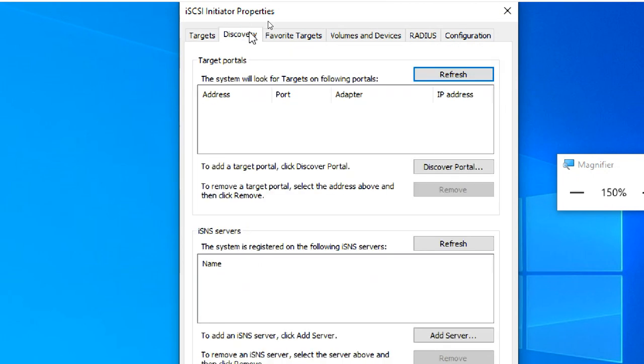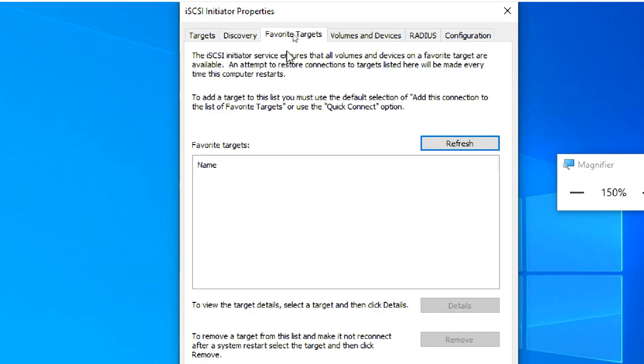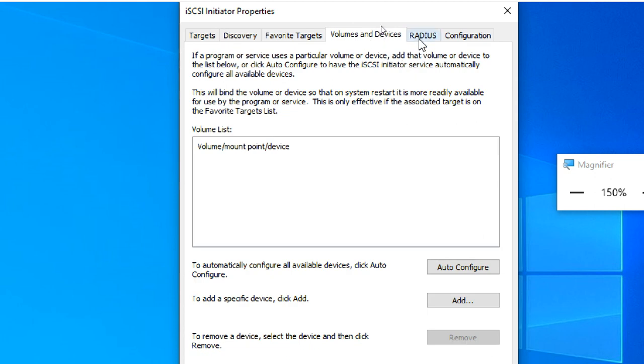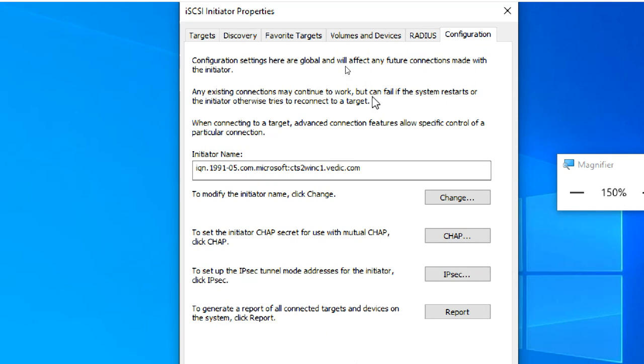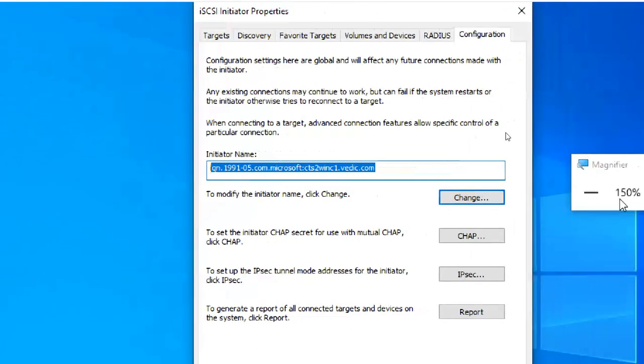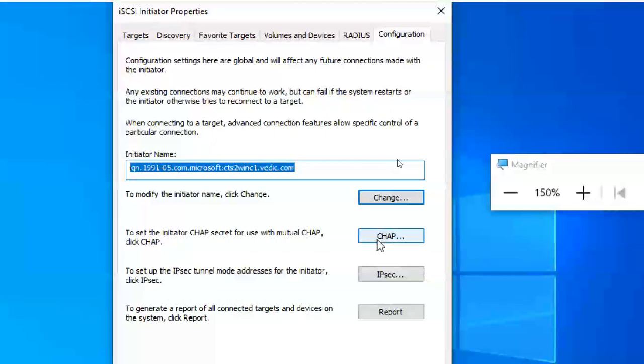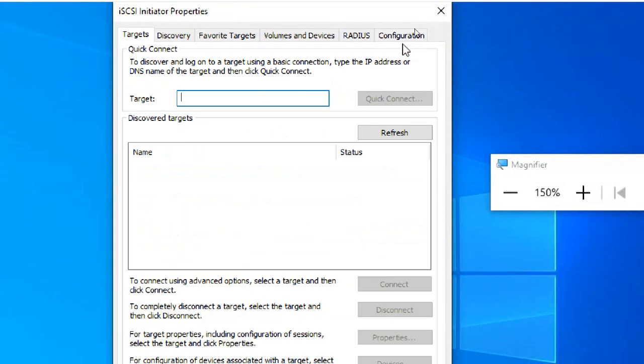You can go to the Discover Target Portals. iSNS servers are another version of iSCSI only. Favorite Targets shows the different targets you have. Volumes and Devices shows the mount points. RADIUS servers are for authentication related things only. This is your initiator name, and the IQN specification is there, no? You can set up CHAP also, for connecting.